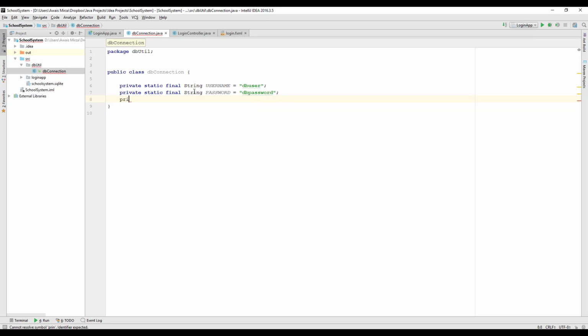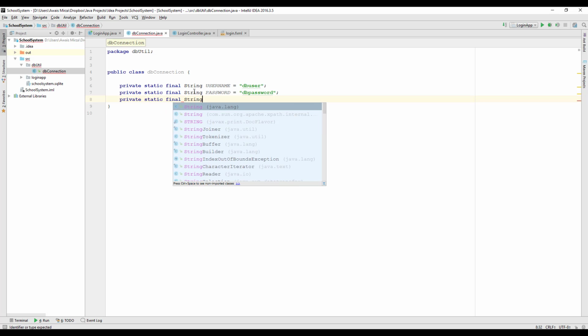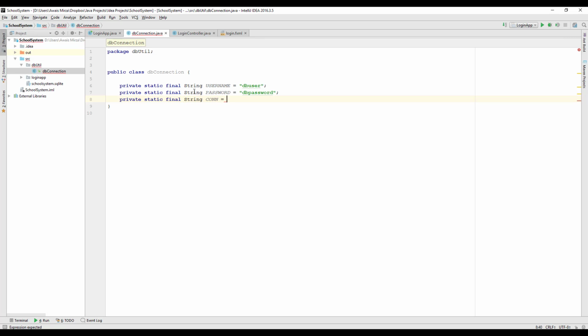And then we need another private static final string. We'll name it con, which is short for connection, not to get you guys confused. And then jdbc colon mysql colon slash, and then this is the path of the database in your MySQL. So localhost slash login, the database name. Okay, well we won't need this, but this is just to show you guys how to connect to different databases.